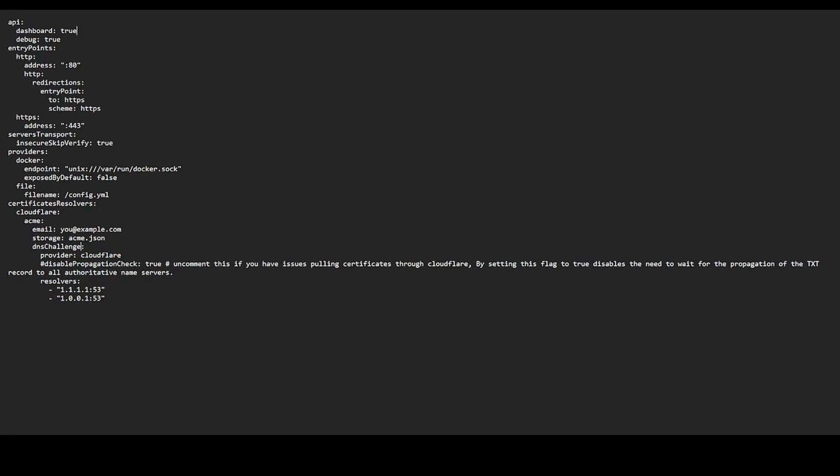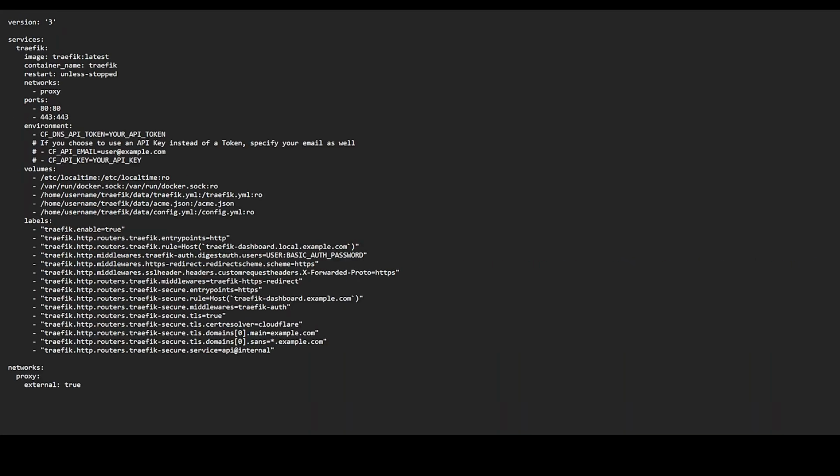So just keep these resolvers as they are. There is no problem in that. And that's all for the static configuration. Now going on to the Docker-Compose file, we would be doing some changes here. So let's go through it.